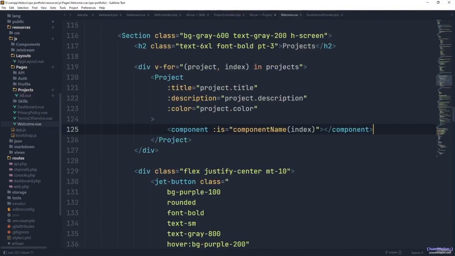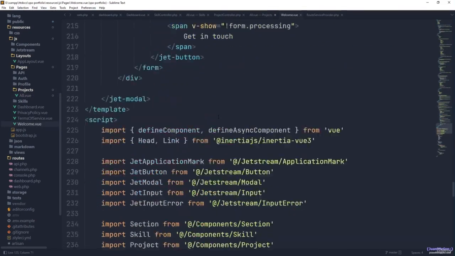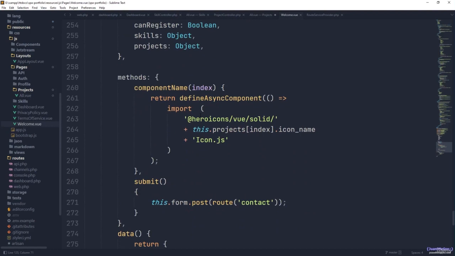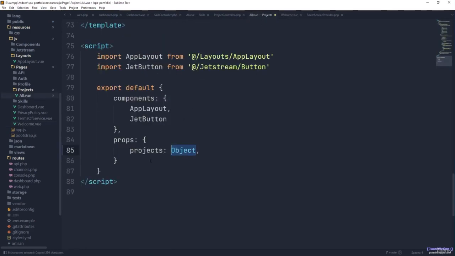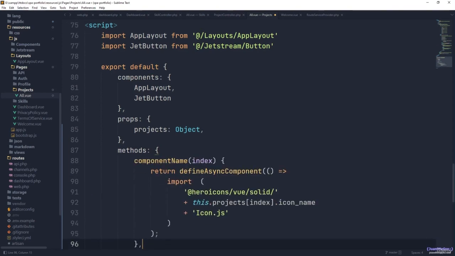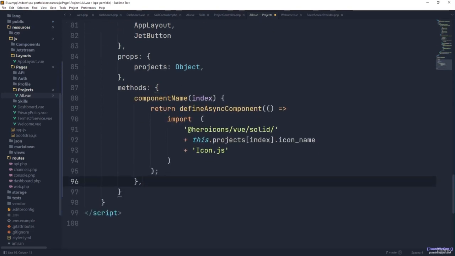So let's copy that from the welcome. Let's go to the bottom. We have exactly the same functionality. So let's copy this from here. And so we have methods, which remember is essentially an object containing inside the set of methods that we have. In this case, it is only one.